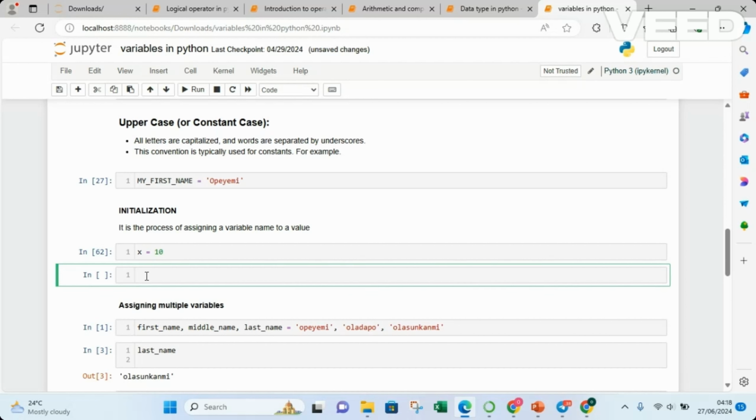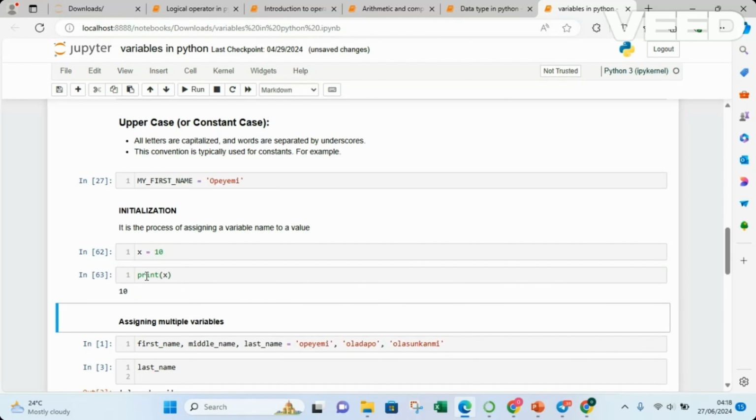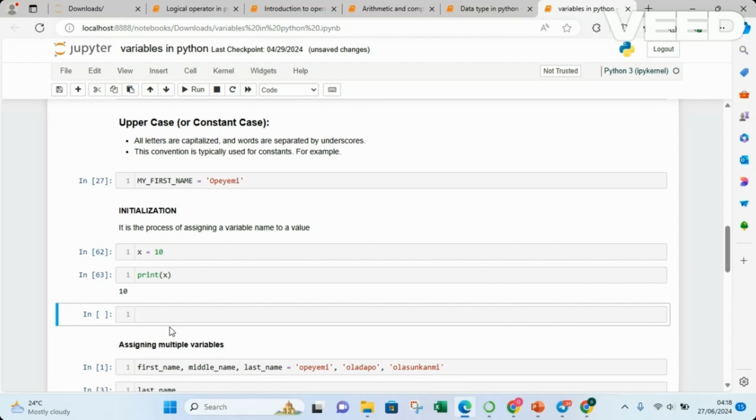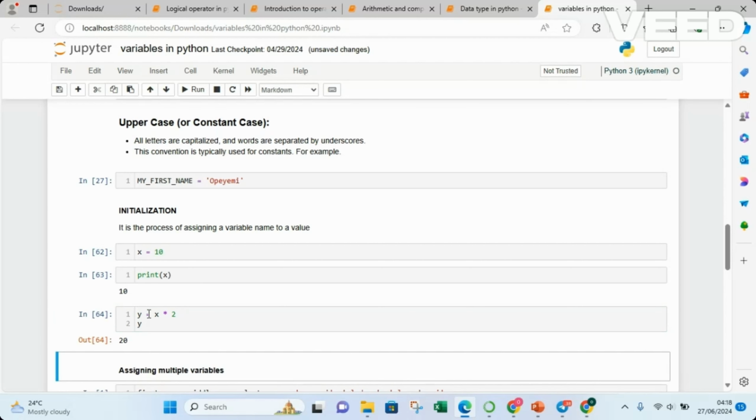So if I say print x, we have 10. So if I say y is equals to x multiplied by 2, if I say y, this value has been stored in memory as x, so that anytime I call upon it or I use it going forward, it is going to be showing that particular value.